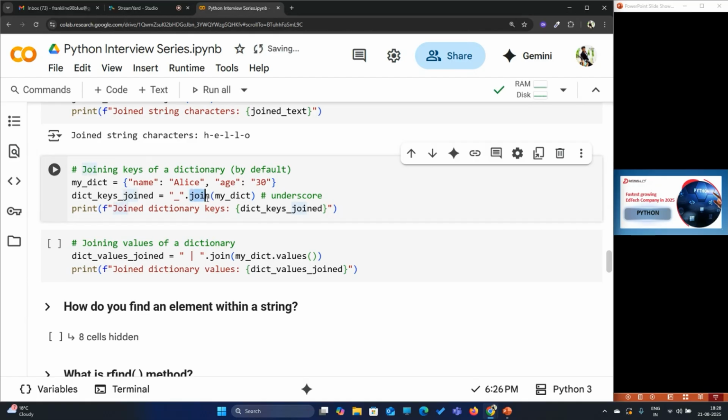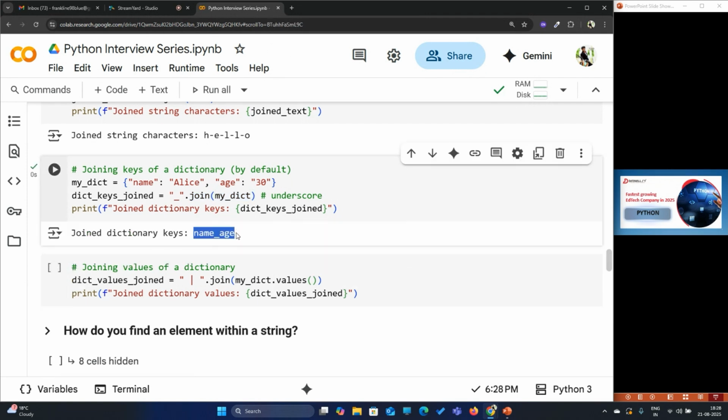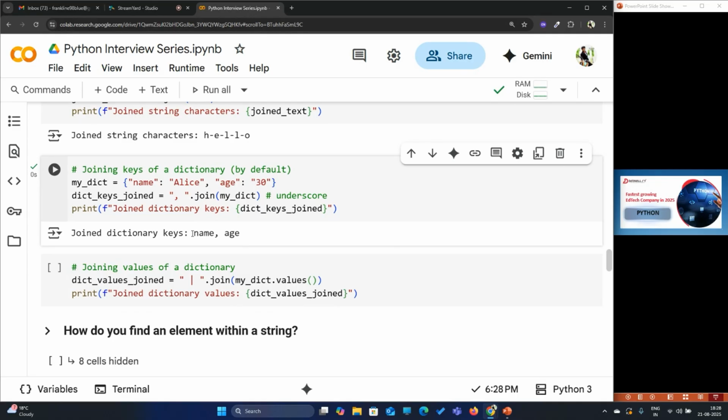And where do I want to write the join function? I want to use it in my dict. So when I run this, you can see that I've created something like name underscore age. You might be wondering why. To avoid the confusion, let me use a comma and a space now. Whatever separator I've used, I've got it, but it has taken only the key values here. So I've got the name, which is a key, and age, which is a key. So I've got here name comma age.